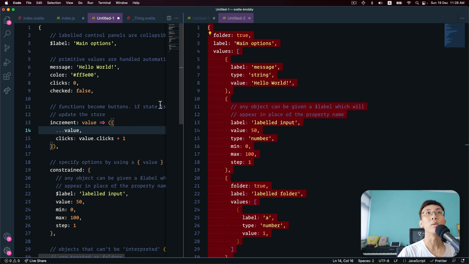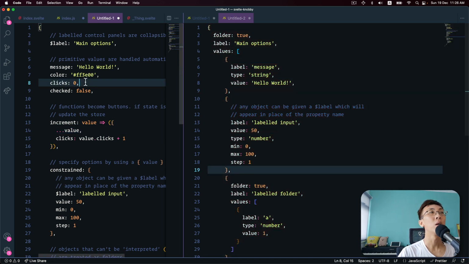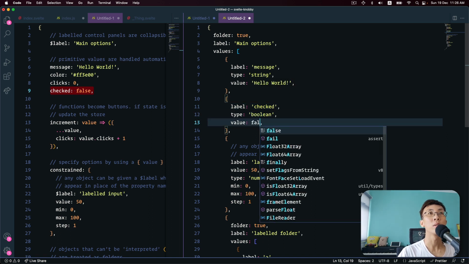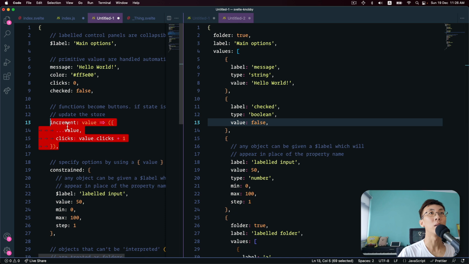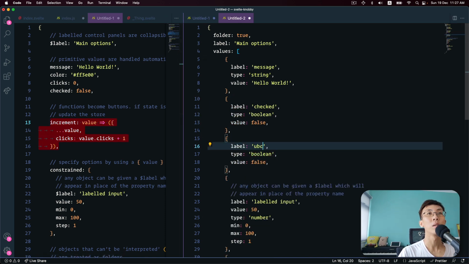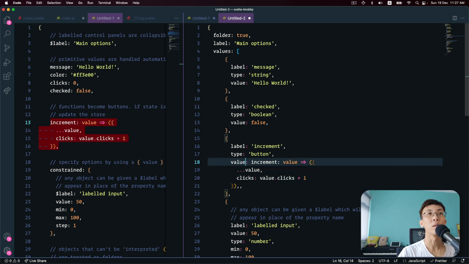But let's just try. I mean, we have a string, we have a number, maybe we have a boolean. Message, this is check, this is boolean, the value is false, right? And lastly, we have a button as well. Maybe just add it in. This is increment. I'm gonna call the type as button. Value will be the function. Yep.